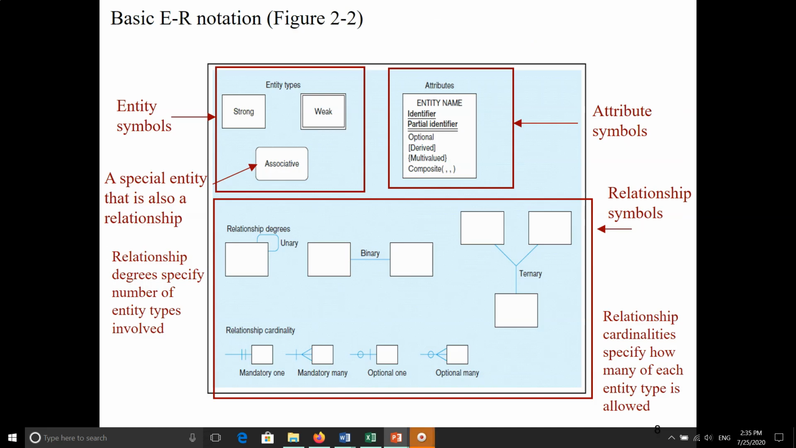This picture shows the basic ER diagram notations. We have a number of different notations for entity types. The first one, the strong entity, which is the most common type of entity. And then there is also a weak entity. You use double lines. A weak entity is an entity whose existence depends on the existence of another entity.